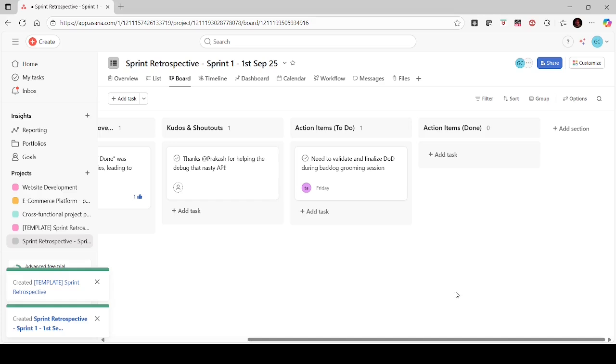to pick up, and in this way we shall be able to eliminate this issue later, that some incomplete requirement, like the definition of done, is not clear. So this kind of thing we can easily avoid. In this way, using Asana, we can successfully conduct this sprint retrospective meeting. And the action item to-do is mentioned. So whenever Torun completes this action item, he will move it to the action item done state so that it will be visible to everyone.